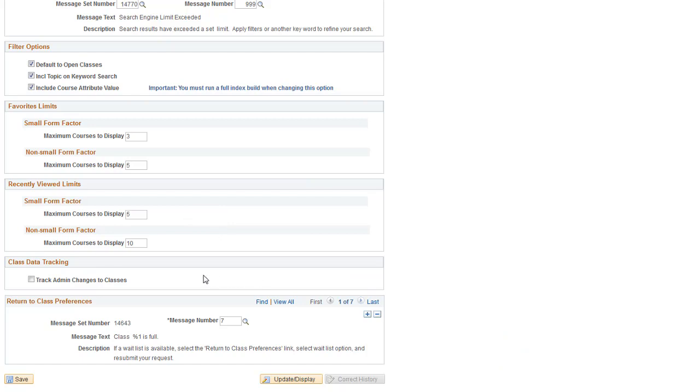Maybe the most important feature setting on the Class Search Setup page is the Track Admin Changes to Classes checkbox. Selecting the checkbox allows you to manage changes in your class schedules with delivered utilities in order to provide accurate search results to your users. We'll talk about how this works later in the video.